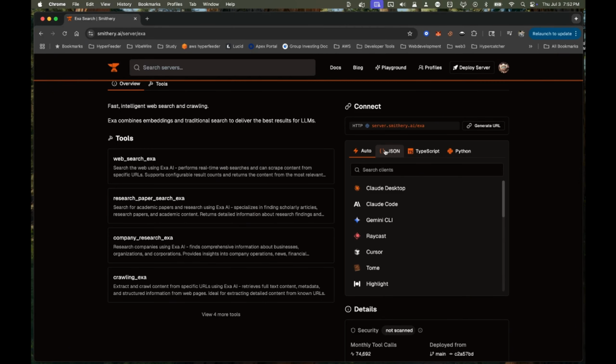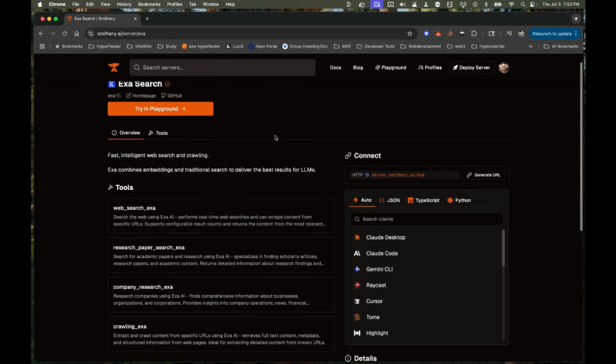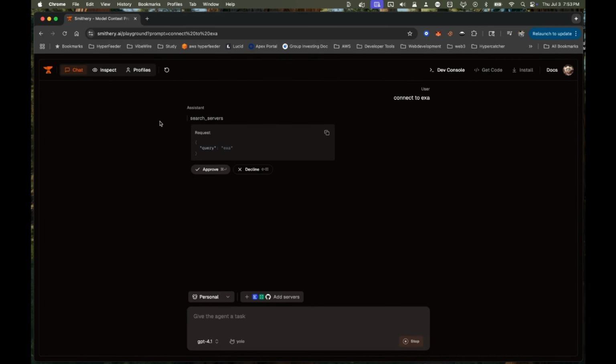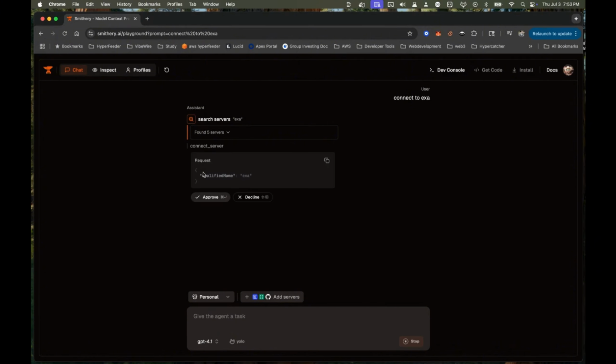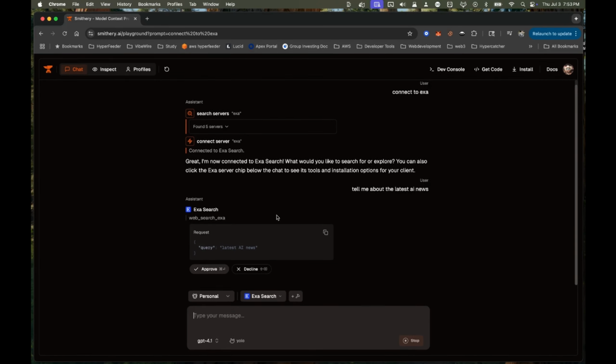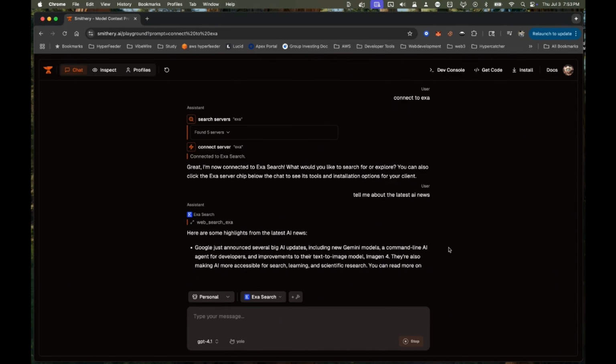And then one other thing you can do right here, built into Smithery, is they have their own playground. So if we open that up, I will approve connecting. And we can actually just try it right here. So X is a search tool MCP server. So let's go ahead and do a search for the latest news. And you can see there's our request to the MCP server with our query. And there we have our answer.